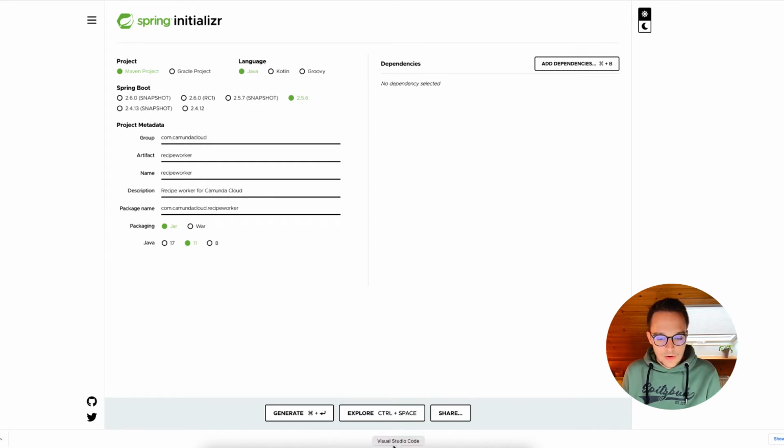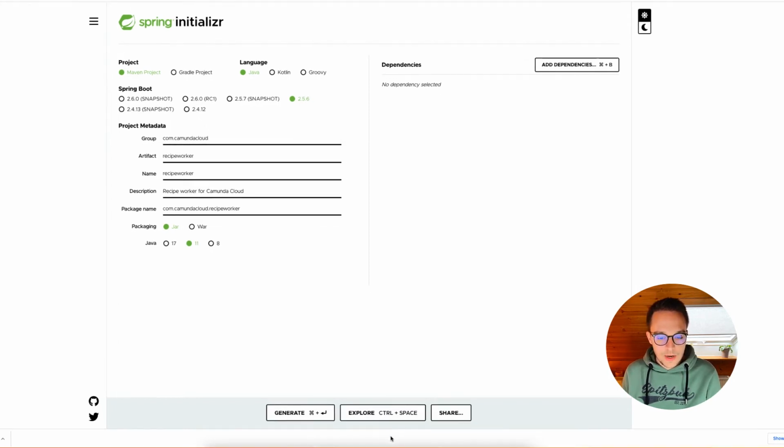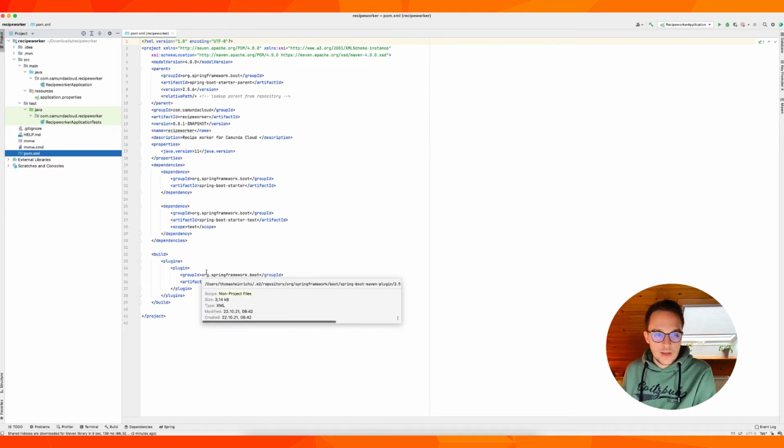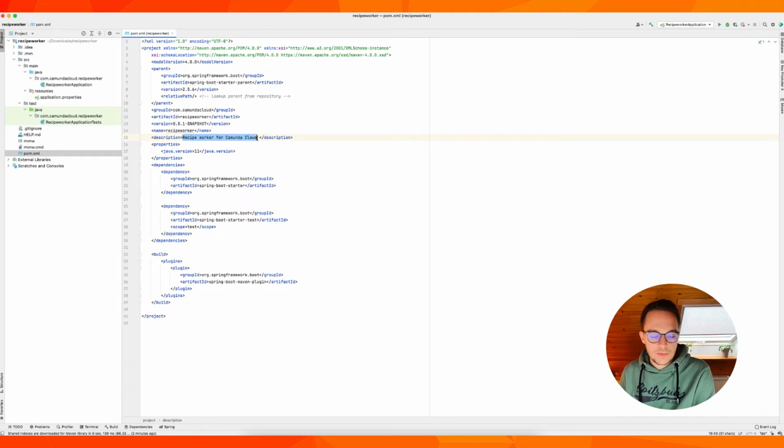So in the background I have already opened up my IntelliJ IDE, where I opened our recipe worker. So this is the standard configuration we have seen before. As you can see, our recipe worker for cloud should be created in here. Cool. So first things first, we do need a dependency in order to simply connect to Camunda Cloud.